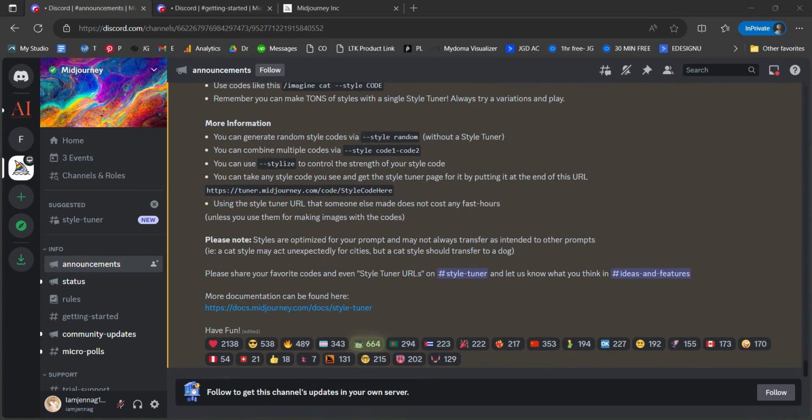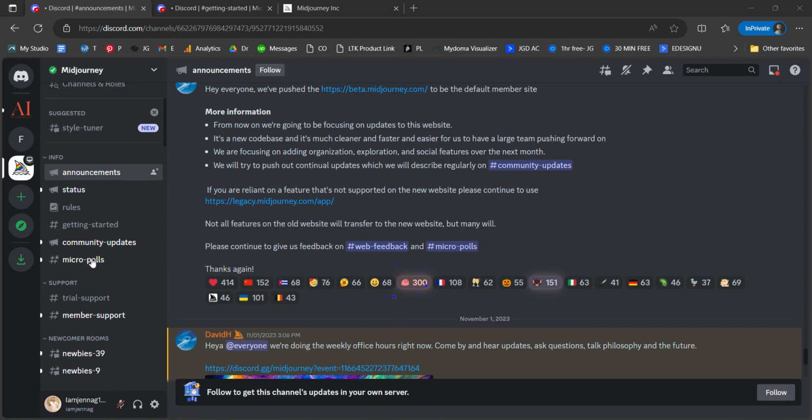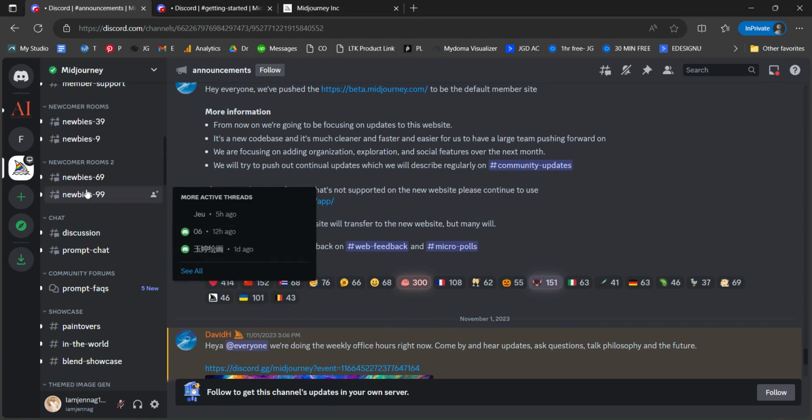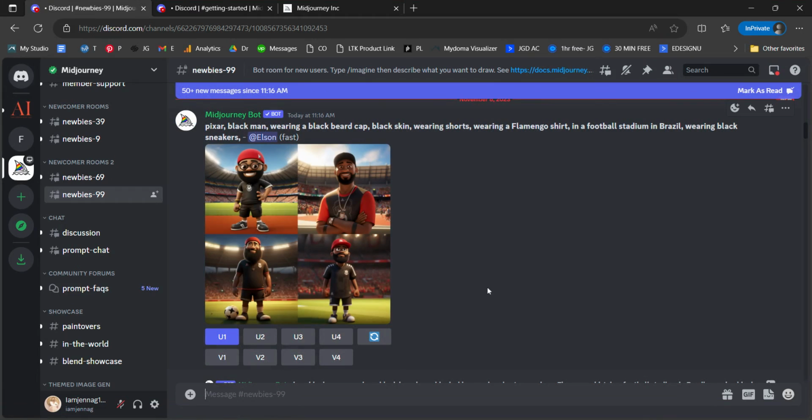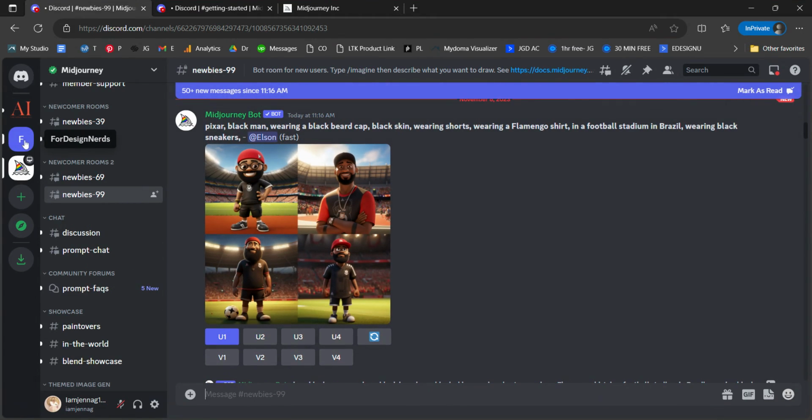So now that we're in the dashboard, this is the home Midjourney page. I got here by clicking on the Midjourney icon in the left toolbar. And this basically just has all these little chat rooms for newbies here. They're generating their images and whatnot. I'll give you an overview of what we're seeing.